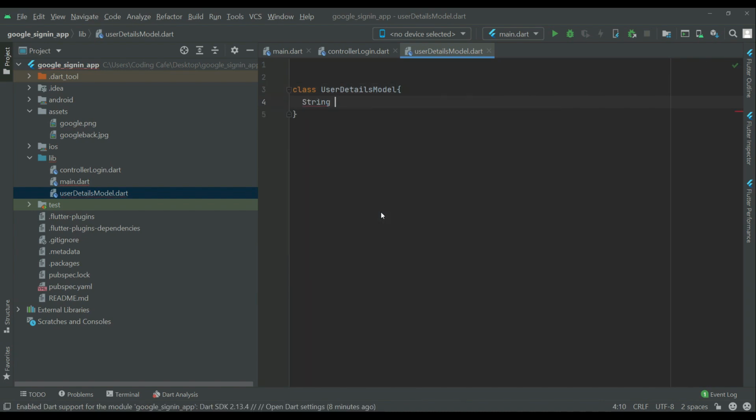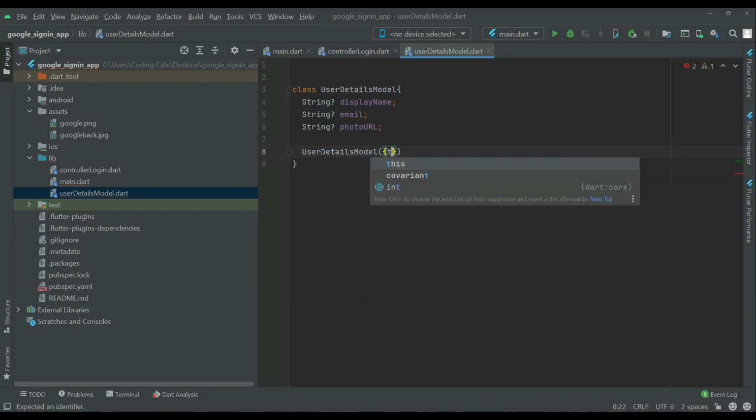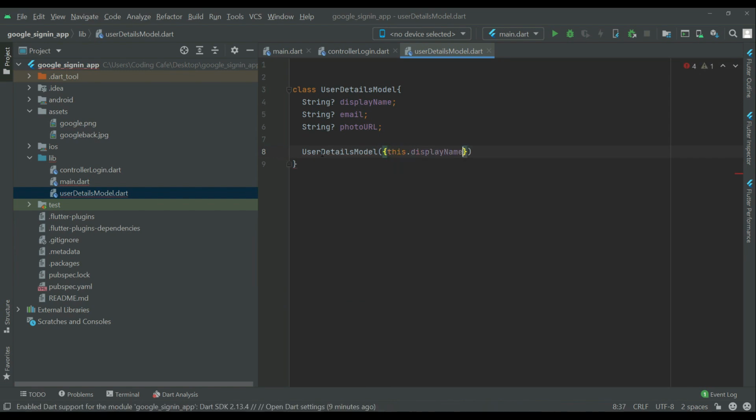String. The first one that we will get is the display name. Okay, so we can say display name. Then we will get the email and photo URL. So that's why we created these three string type variables. Now we have to pass it to the constructor of user details model. So we can say user details model, this dot display name, comma this dot email, comma this dot photo URL.